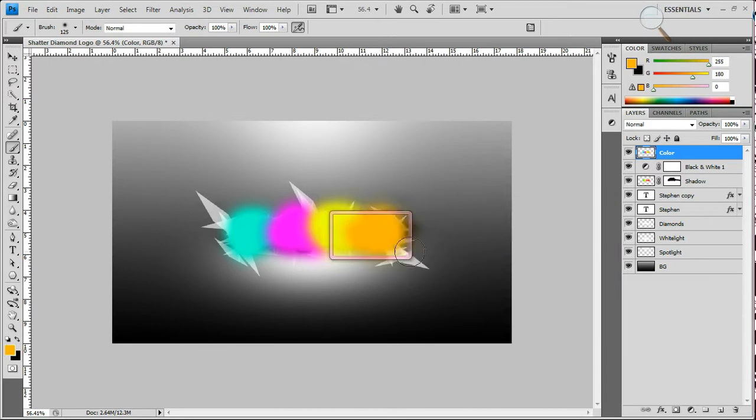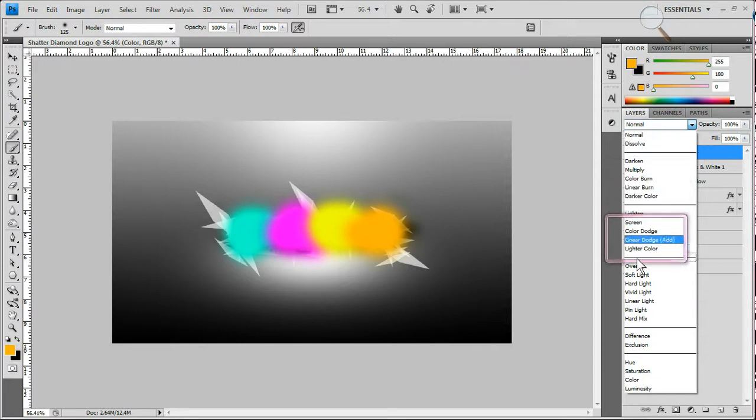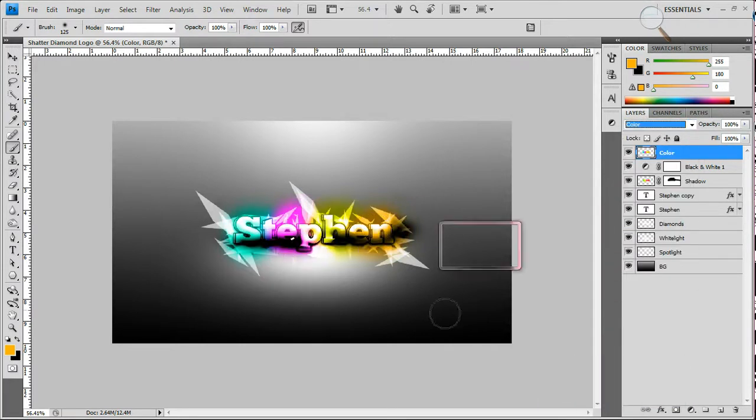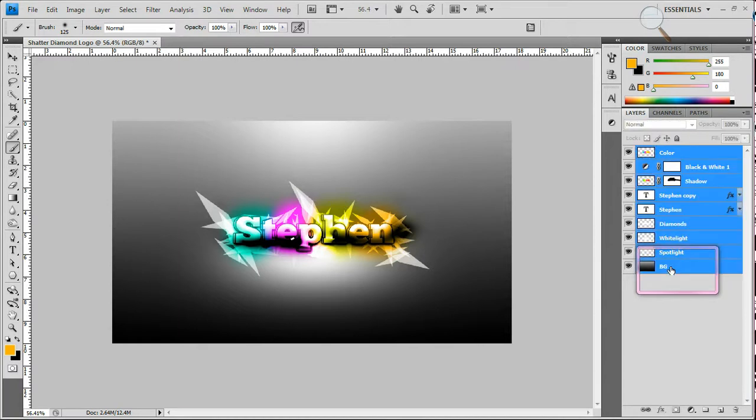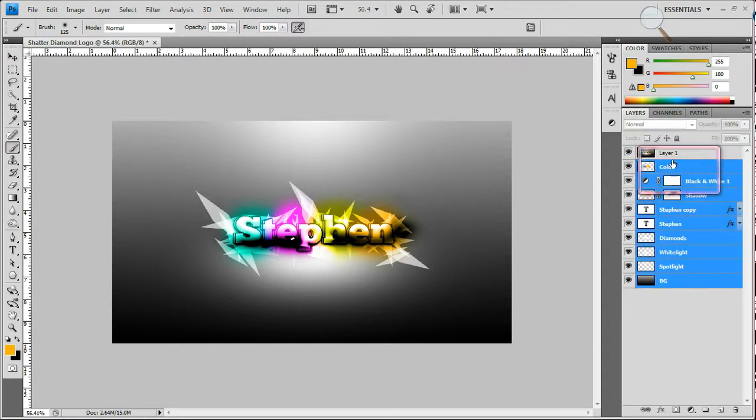And once you have this, all you have to do now is set the blend mode to color. And basically you have the nice color in the background. Just click on color so it's highlighted, hold down Shift and click the background, and now you have all of these layers selected. Hit Control, Alt, Shift, and E, and all of those layers are now in this one layer.